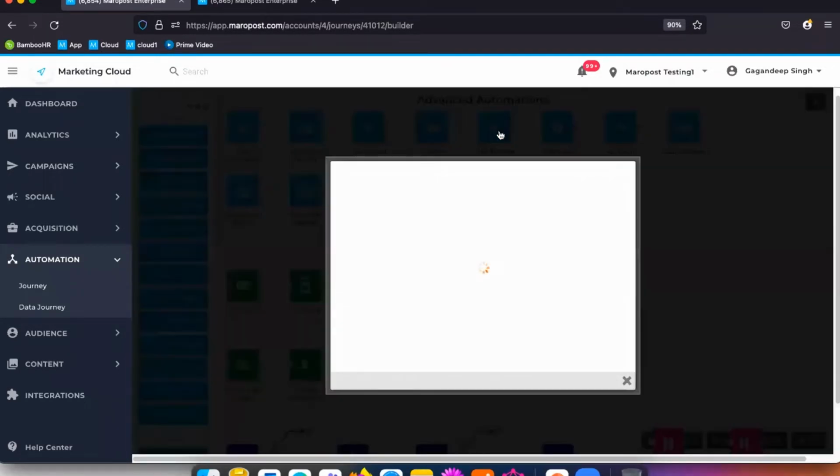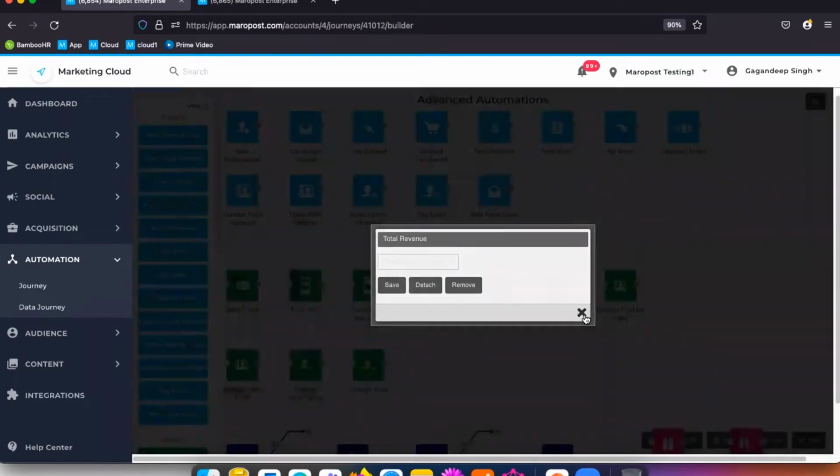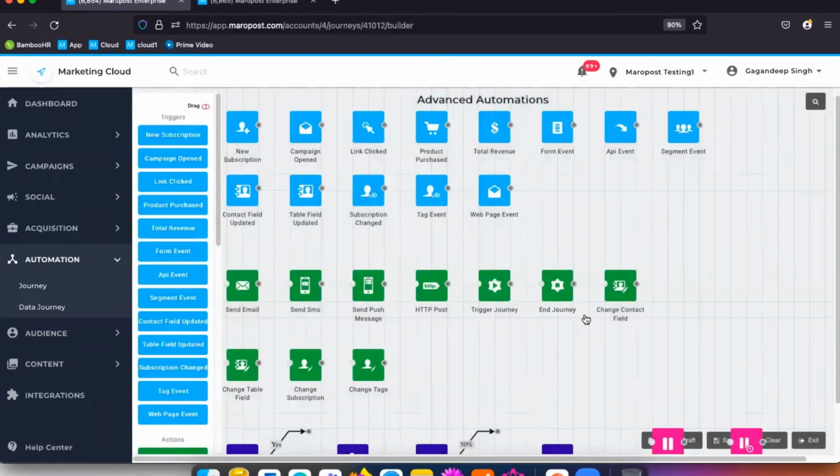Then it's the total revenue. With the total revenue, you just need to specify the value over here. For example, there could be a possibility where you want to trigger a thank you email, or give a bonus, or give a gift coupon to your contacts who have made a certain amount of purchase with you. For example, let's say they have made a $1,000 purchase with you. Now you want to give them some loyalty or anything like that. So you can use this trigger for that automation, and then send them an automated email with a unique coupon code or something like that to give them some extra discounts.